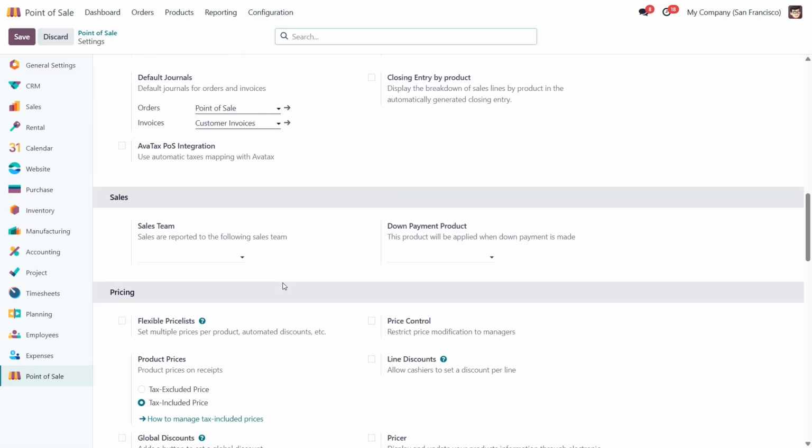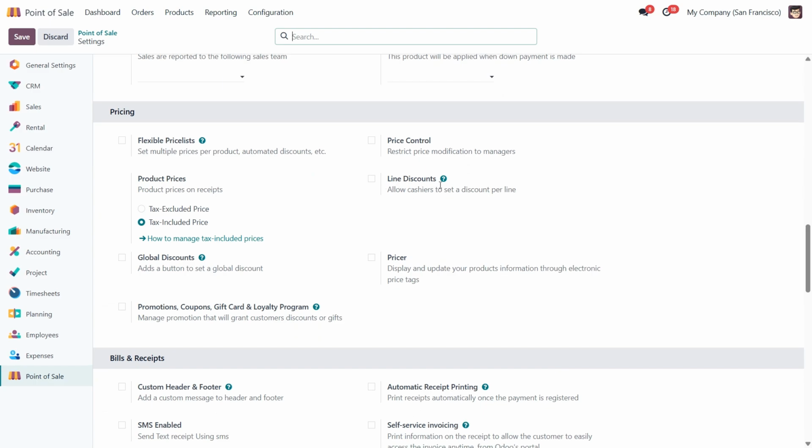Next, scroll down until you find the line discounts option. Just tick the checkbox that says Allow cashiers to set a discount per line. Once that's done, don't forget to save your changes.